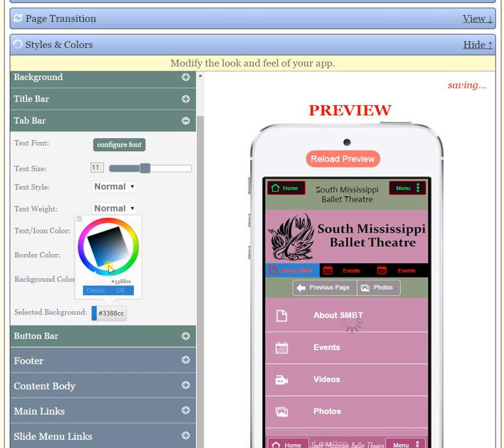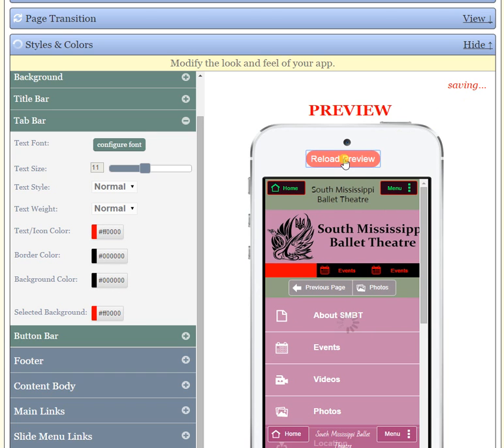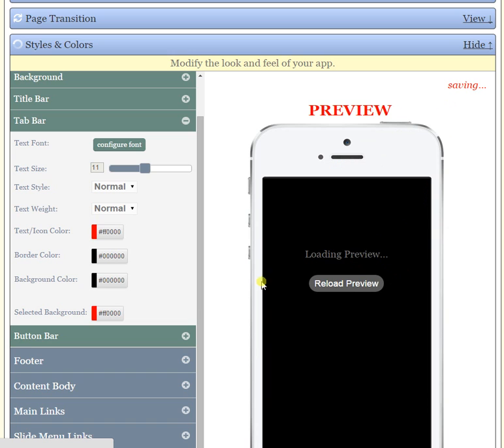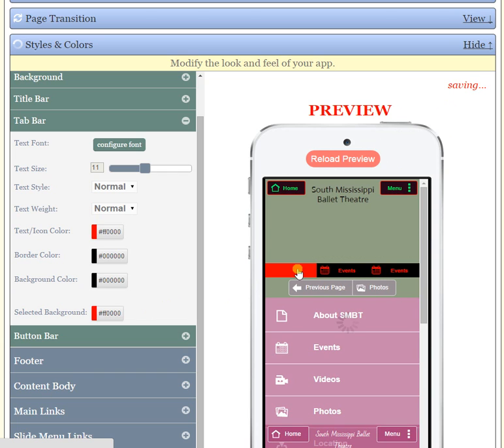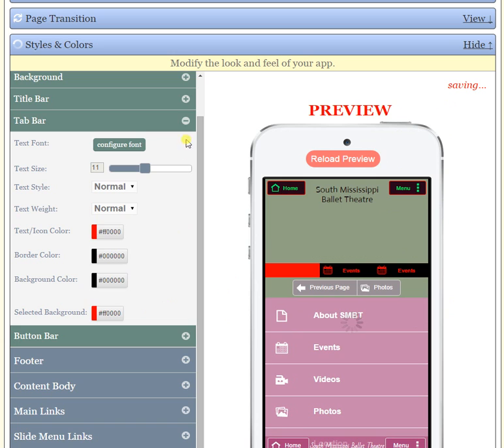So we can go here, we can change it to, I don't know, we'll change it to black. Well, although we're not going to be able to see that, let's change it to red. Okay. So now when we select it, it's red instead of that blue. And then it would go to that page.